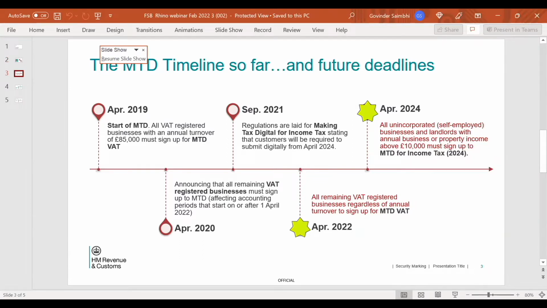which was launched, and all VAT-registered businesses with an annual turnover of £85,000 were asked to sign up to MTD for that. And then in April 2020, we announced that all remaining VAT-registered businesses must also sign up to MTD. In September 2021, last year, regulations were laid for Making Tax Digital for income tax, stating that customers will also be required to submit quarterly returns from April 2024.